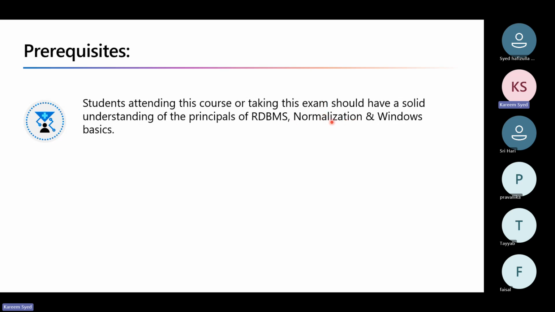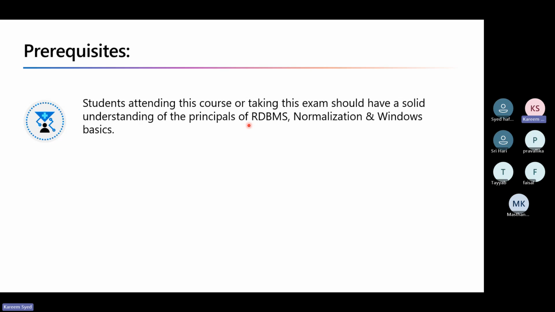Normalization we'll see later. Normalization is how to design the databases. Both come under basic SQL: RDBMS and normalization, and some Windows basics are required. So these are the very simple prerequisites to work as a SQL Server DBA in today's requirements.